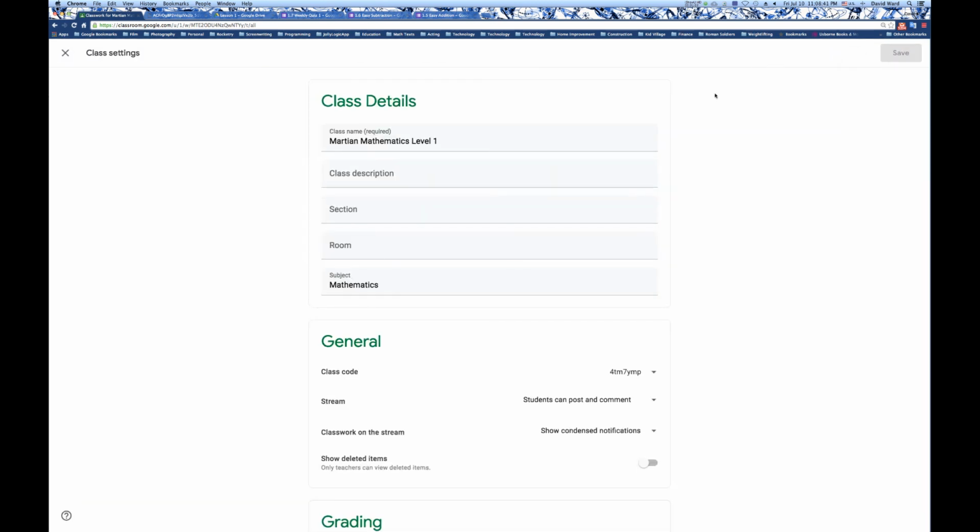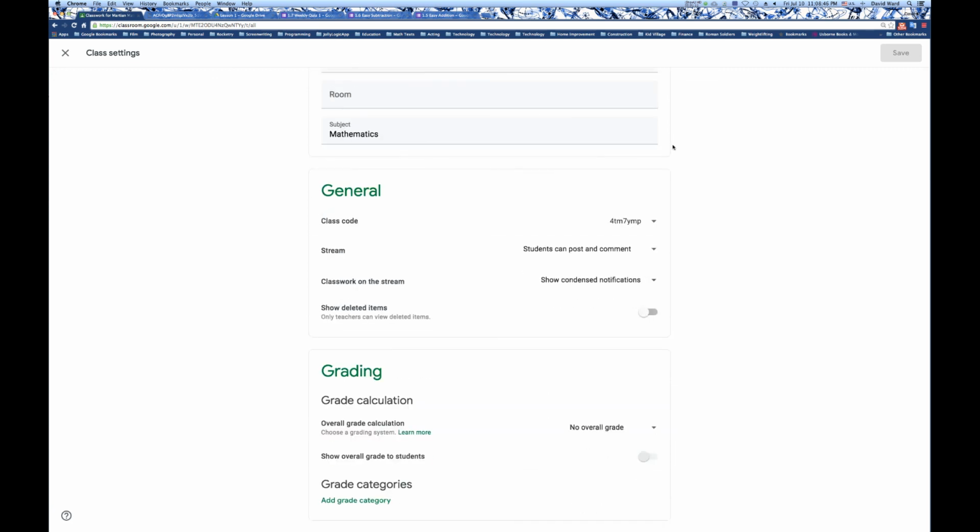But before I do that, I need to configure the grading system that I'm going to use. So this gearbox up here, you click on the gear icon, it'll take you to this page here with class settings. Go all the way down to where it says grading. And where it says no overall grade, click the drop down menu and select weighted by category.